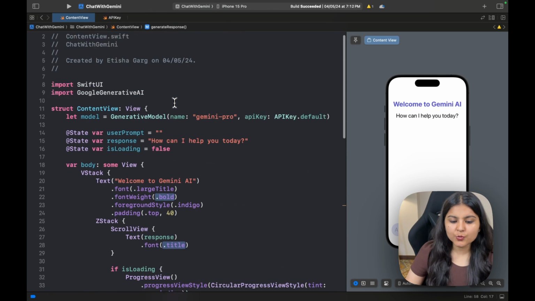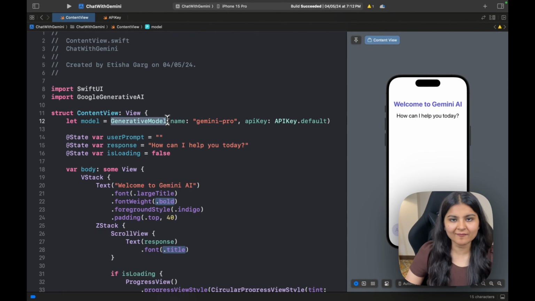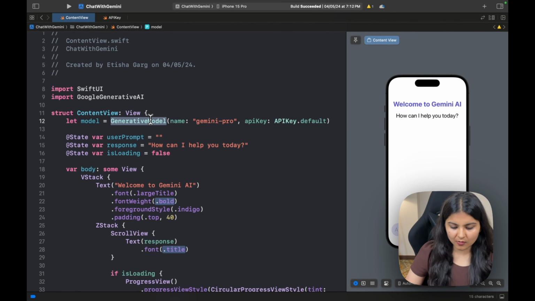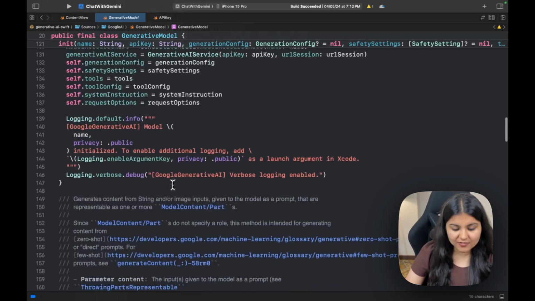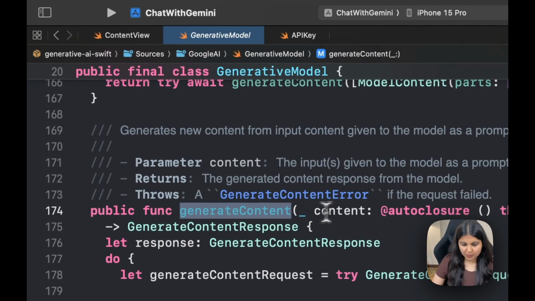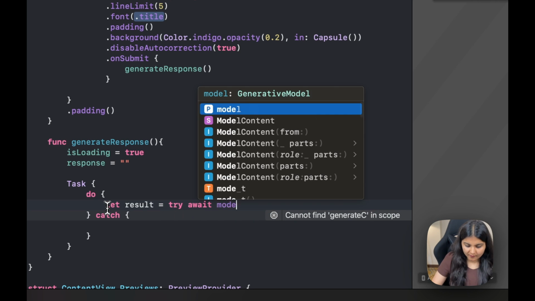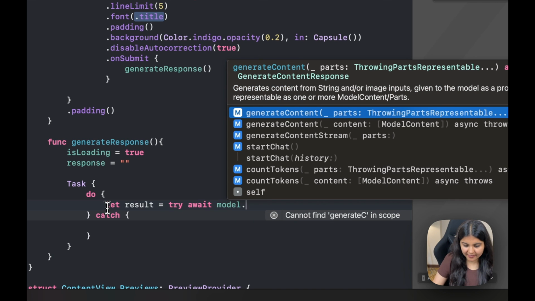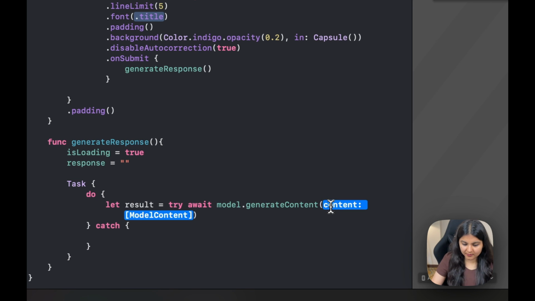Now within this, we want to use a function that is provided by this class called generative model that is able to generate the content from the user prompt. So if we go within this generative model and see how it is being defined, then you would be able to see that there is a function within it called generate content, which basically generates the content from the user input. So we are going to use this one. So let's assign it to a variable and let's call it result, and we are going to use try await. From this model instance that we have created, we are going to use this generate content, and here we need to pass in the user input.